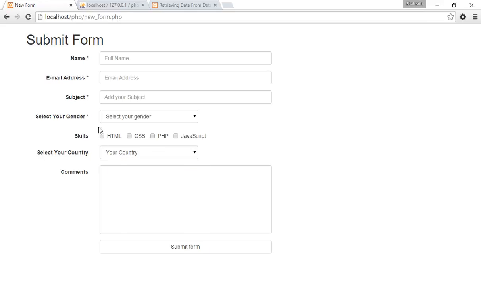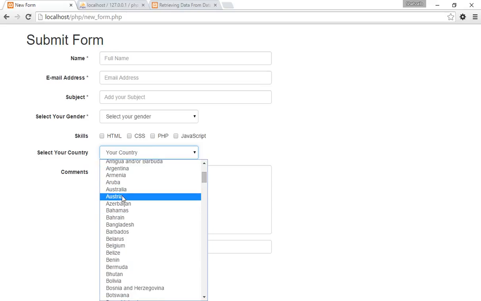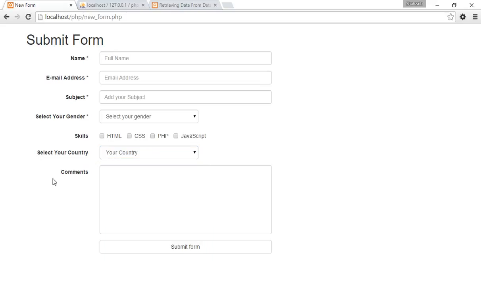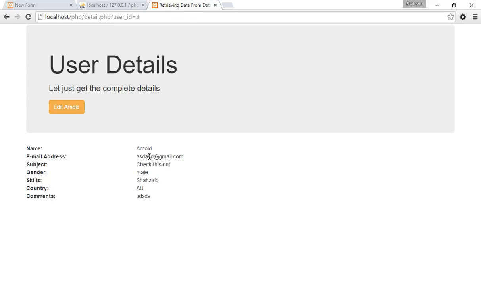Now I typed the name Arnold and all the other details, and I selected the country Australia. Then I refreshed that. Now I got Arnold and this email and the general mail, but instead of the country I got AU. When I click on access, now I got the name and all the things. The subject is check this out, and the general mail, and the skill is Shazay, because I still didn't do anything with the skills, by the way, but the country is AU here.